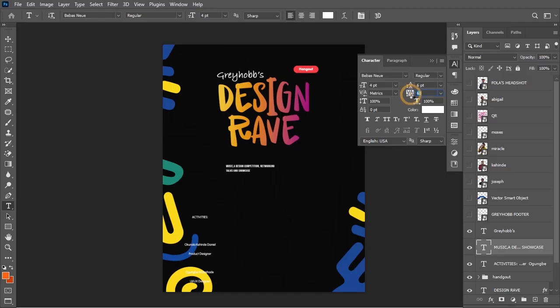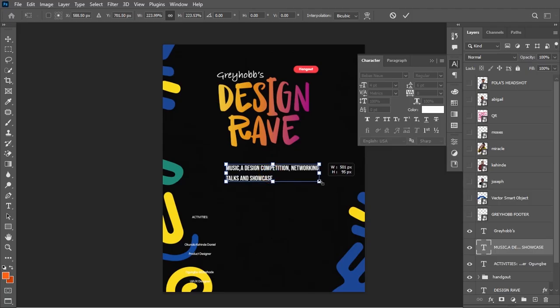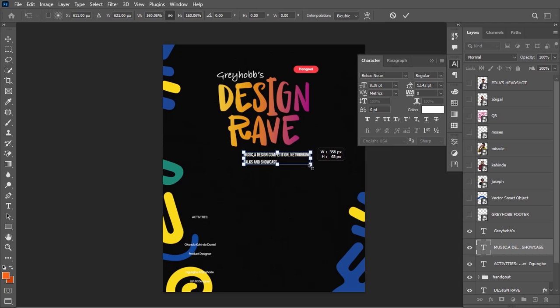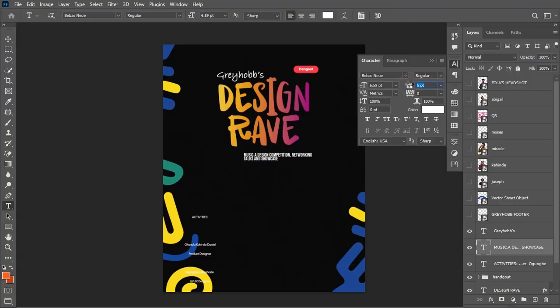Okay, you can adjust the tracking, that is the space between the text like this. Or you can set it to 0 to be precise. Hit Ctrl T and scale up the size so that the text can be seen. Scale this down properly like this, and we are good to go. So you can adjust your tracking, your leadings.